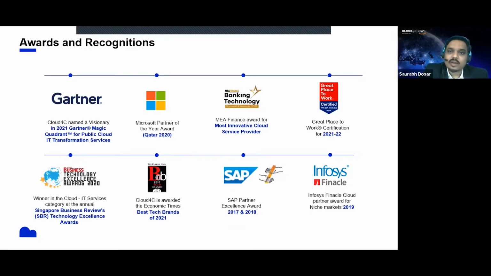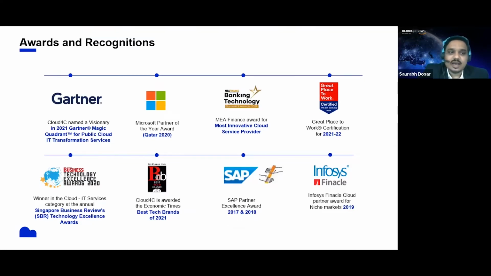If we talk about our awards, this morning we were a finalist in the Asia Journal Award, powered by IDC. Recently we were awarded best brand by Economic Times, and from the Singapore Business Review in the category of IT services, we are the winner. At the same time, we have many other banking and business awards across. We are also a Great Place to Work certified company.